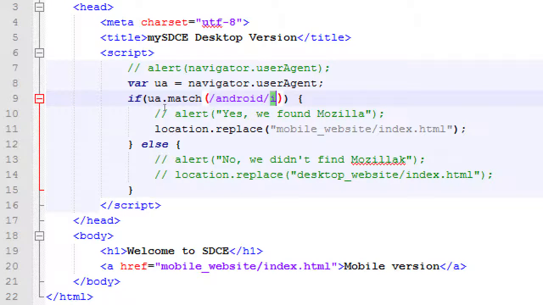So this would cover Android. We're gonna add to this if to check. Well, it could be Android, it could be iPhone, it could be Windows Phone. We do it like this. I'm going to wrap a parenthesis. Watch this first, and then you do it. I'm going to wrap a parenthesis around the whole UA match.